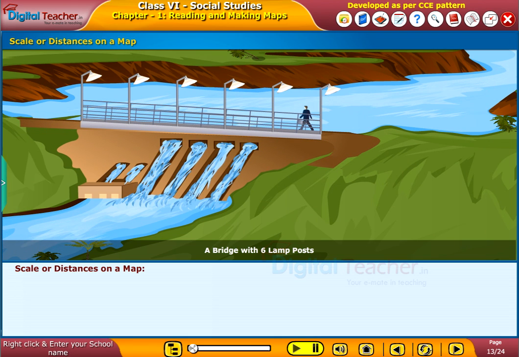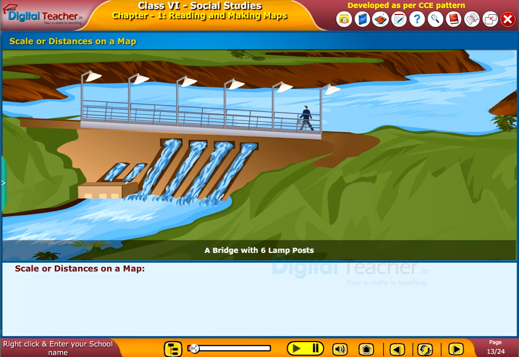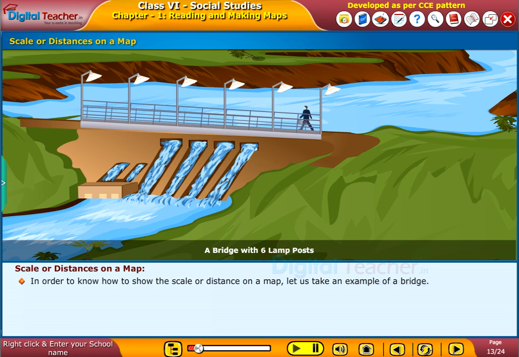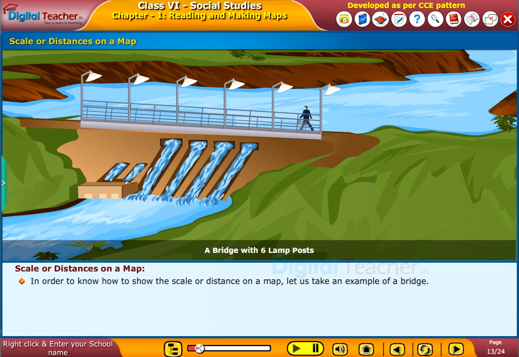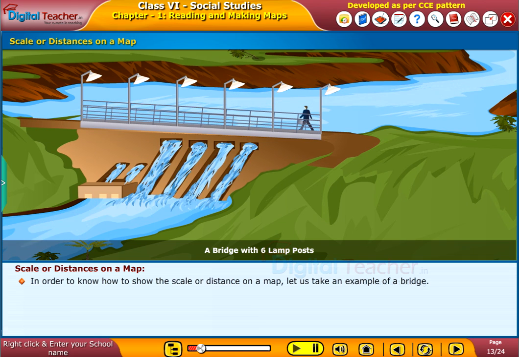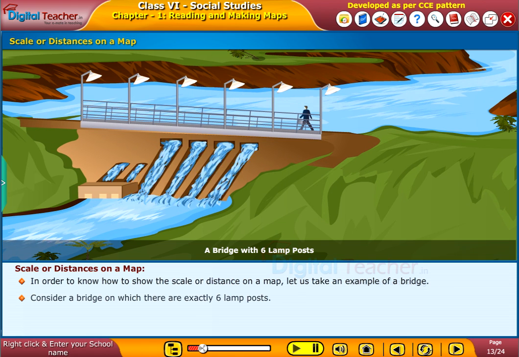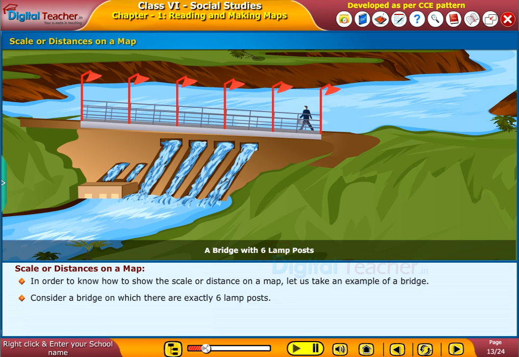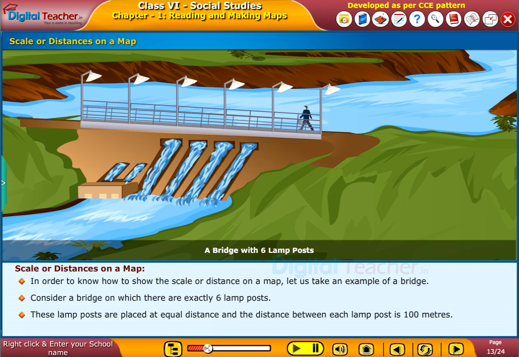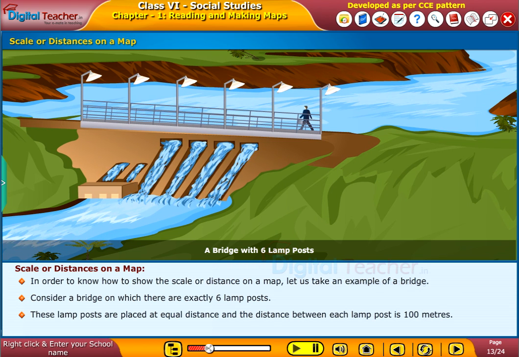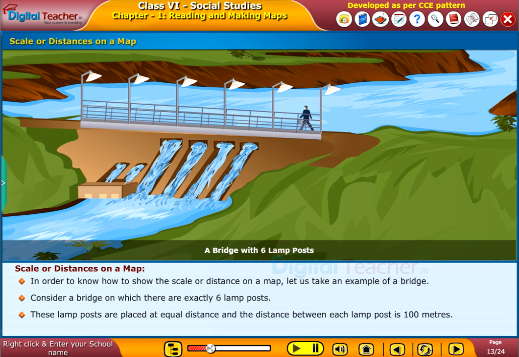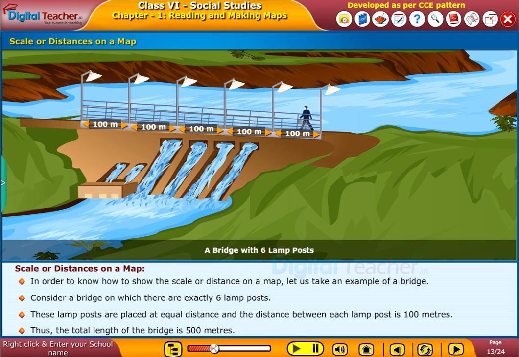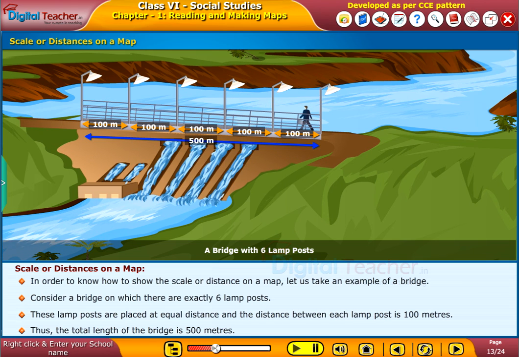Now, let us look at the topic scale or distances on a map. In order to know how to show the scale or distance on a map, let us take an example of a bridge. Consider a bridge on which there are exactly 6 lamp posts. These lamp posts are placed at equal distance and the distance between each lamp post is 100 meters. Thus, the total length of the bridge is 500 meters.